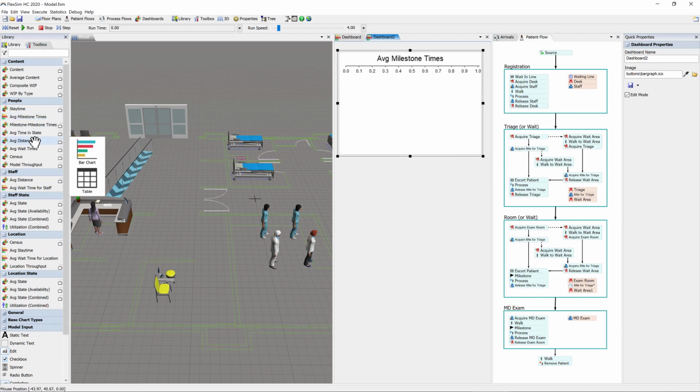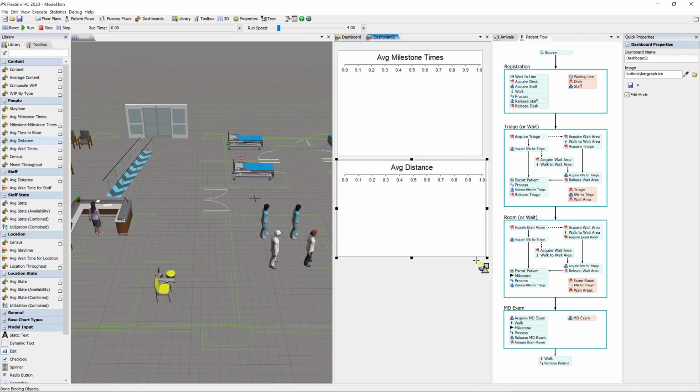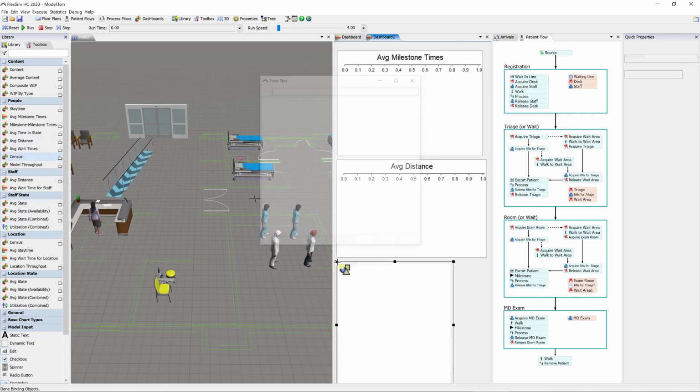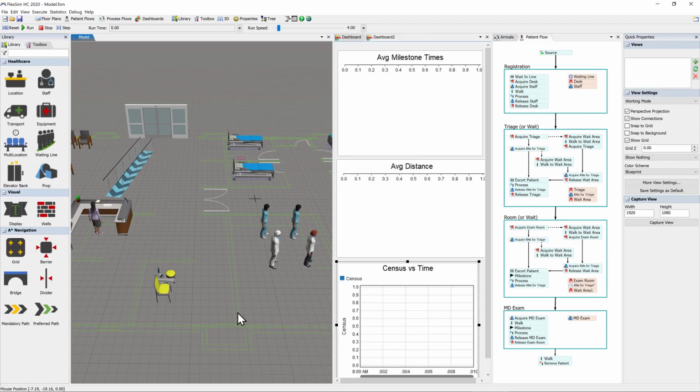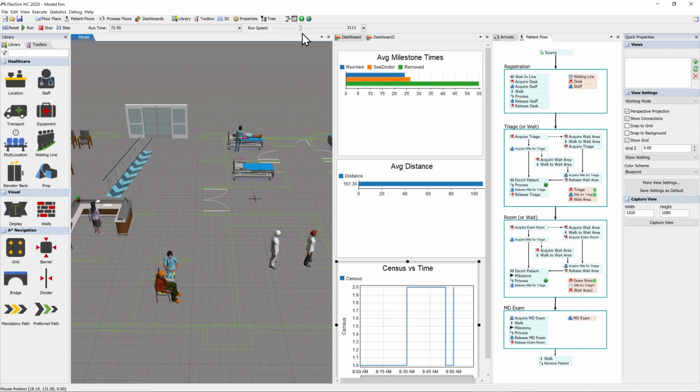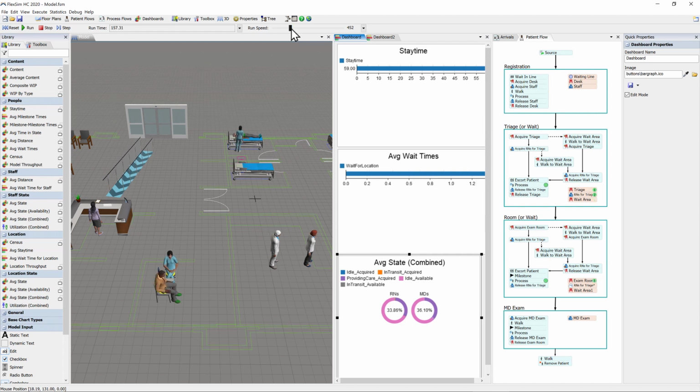Okay, next let's make an average distance traveled plot for the patients. Change the travel units from meters to feet. Resize it. Okay, last let's make a patient census versus time plot, showing how many patients are in the model as time progresses. Okay, let's reset, run, see if all of our charts and graphs are working. Looks good for this dashboard, and this dashboard's charts are working as well.